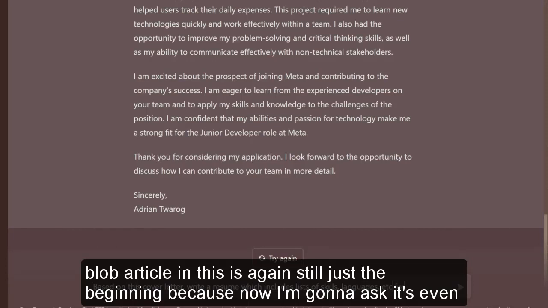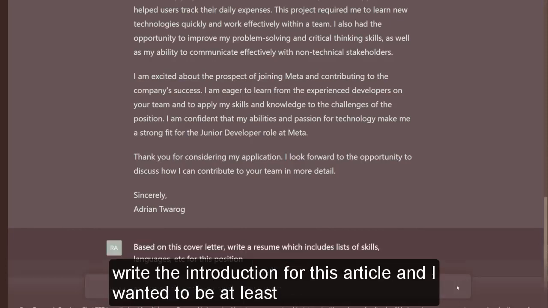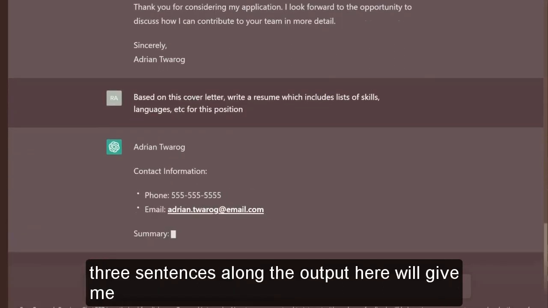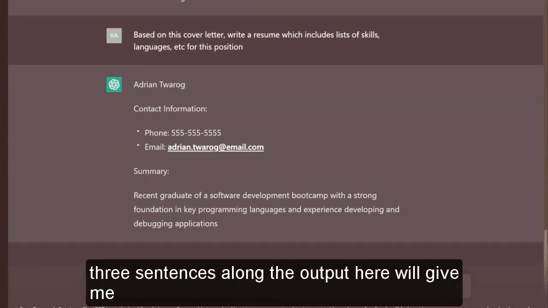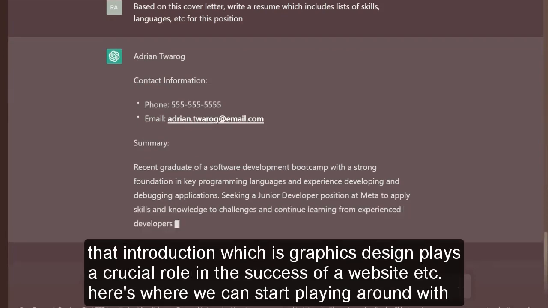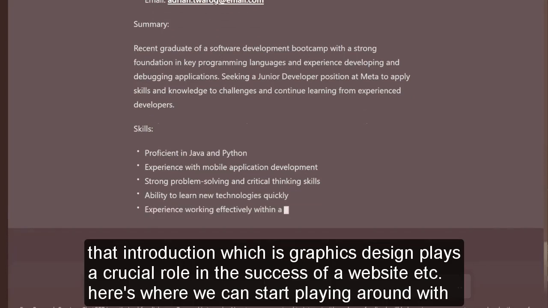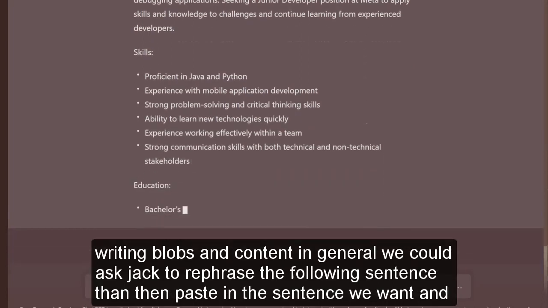this is again still just the beginning, because now I'm going to ask it to even write the introduction for this article, and I want it to be at least 3 sentences long. The output here will give me that introduction, which is graphics design plays a crucial role in the success of a website, etc. Here's where we can start playing around with writing blogs and content in general.